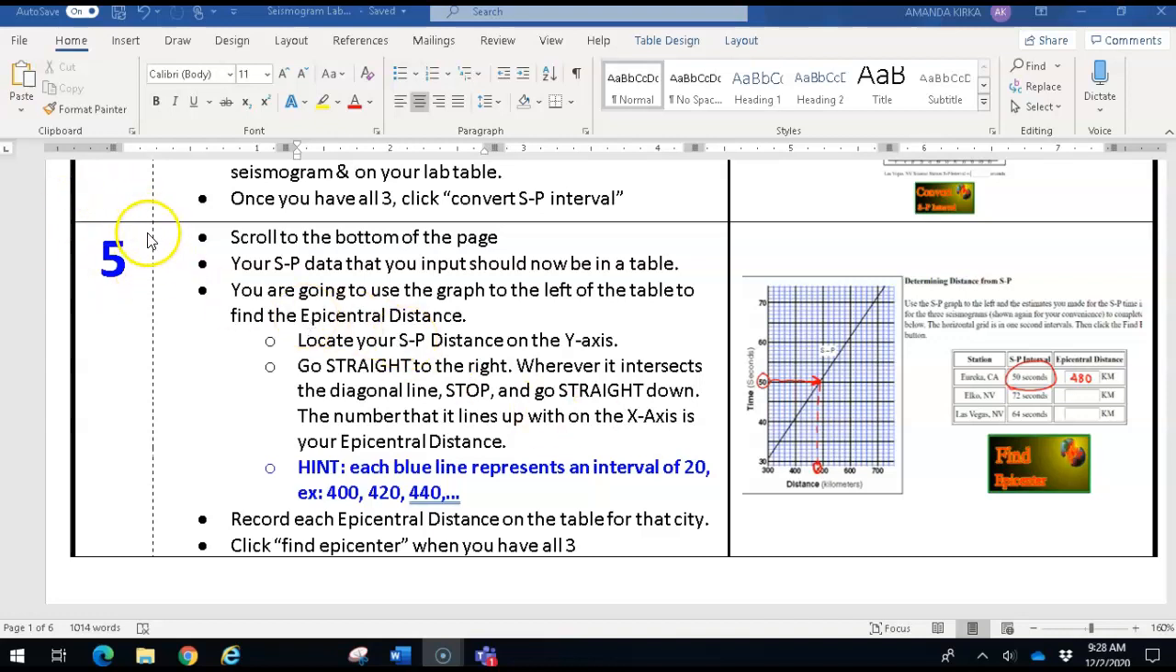This is step 5. It says scroll to the bottom of the page. Use your SP data that you input, and that should be in the table now. So when we get onto that web page, the data we just put on the last page will show up in a table now. So you're going to use the graph to the left of the table to find the epicentral distance.